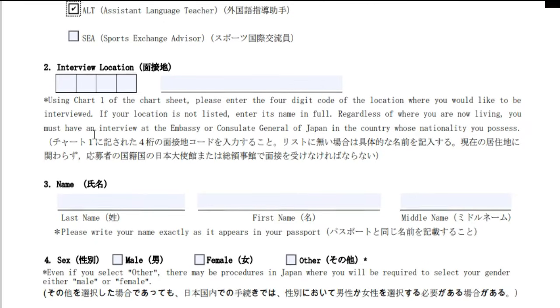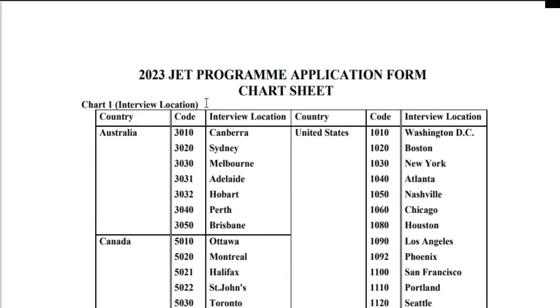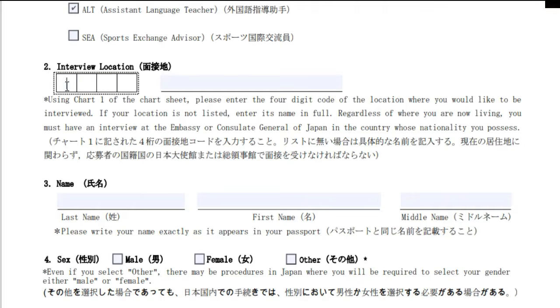So next, number 2, it's the interview location. For the interview location, using the 2023 JET program application form chart sheet, you have to enter the code for your interview location. So if your location is not listed, enter its name in full.